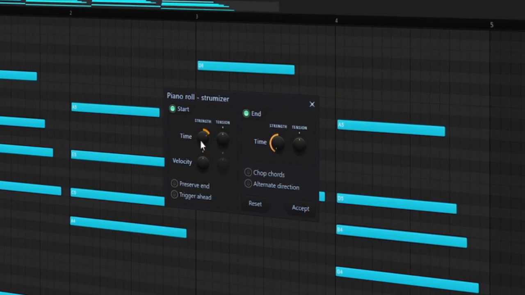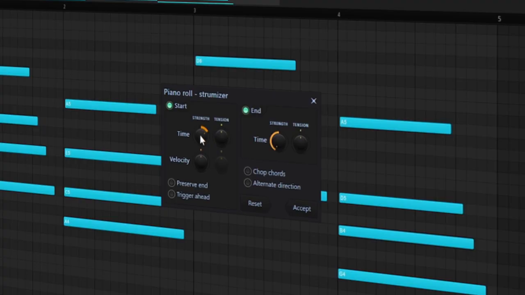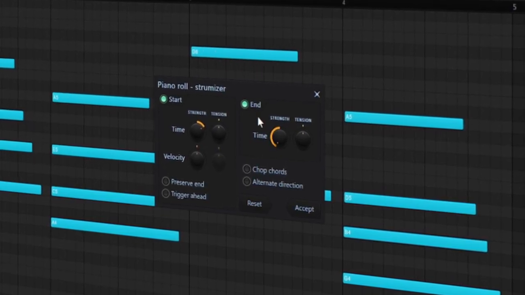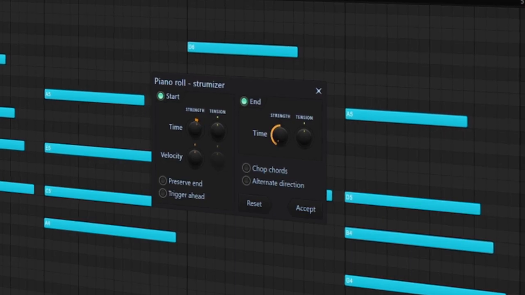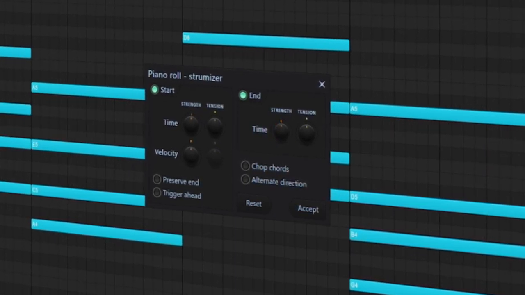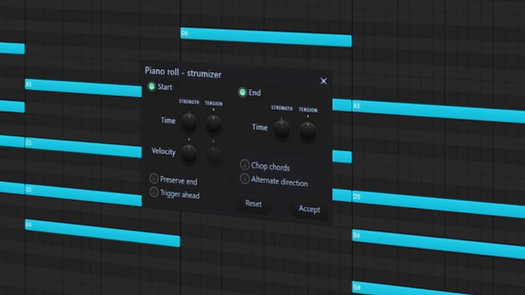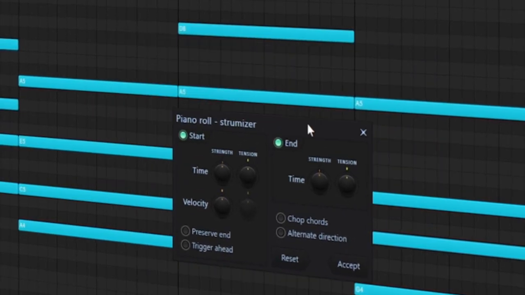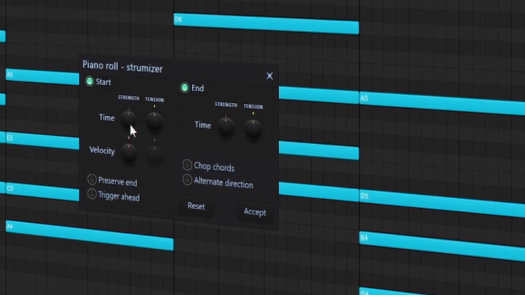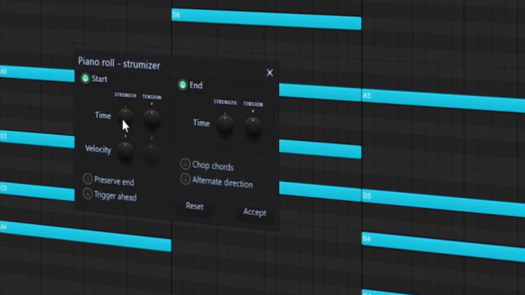All right, so what you need to pay attention to is the time for the start here and the time for the end here. I'm going to reset everything like this. Now you can see the notes are all equal. We're going to make this sound more interesting, and to do this, just play with the time knob.